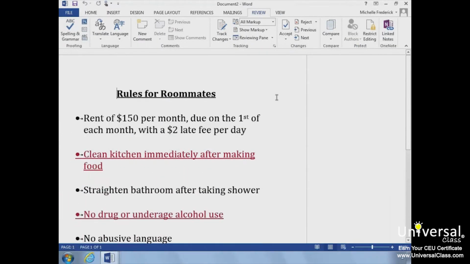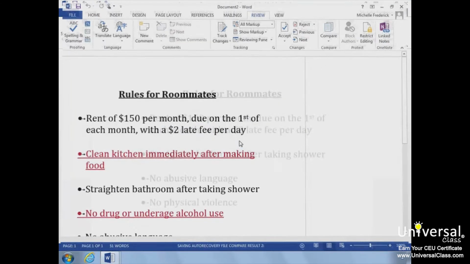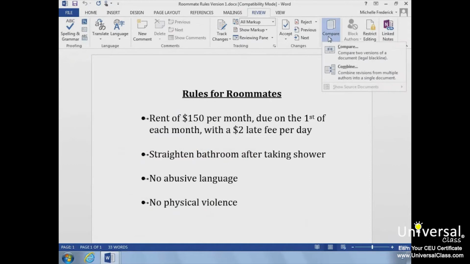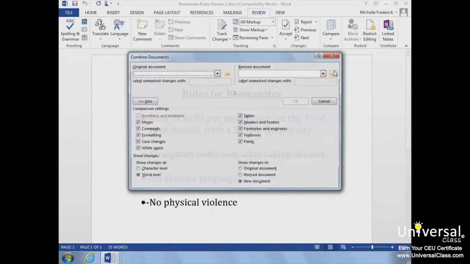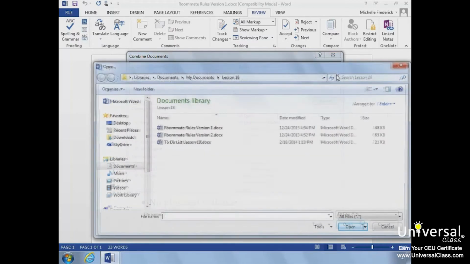You can use the Combine feature to easily combine the documents you are comparing. We'll combine our two documents. We'll close the document showing the changes and click the Compare button again, this time choosing Combine. You'll see the same dialog box as Compare, except when you are finished, the two documents you enter will be combined.